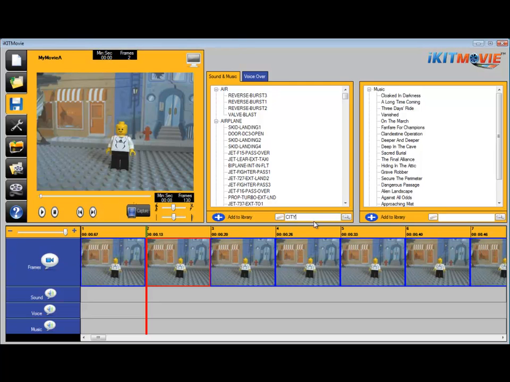I want the city sound, which is the sound of the city in the background. So I type in city and click on search, and I scroll down until I find it highlighted in my data bank of sounds. Okay, keep on scrolling down, and there, city. So I've got a choice of 3.